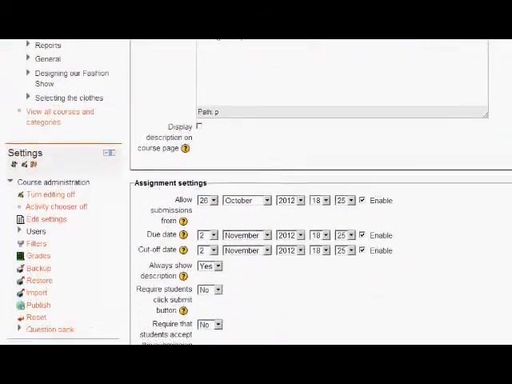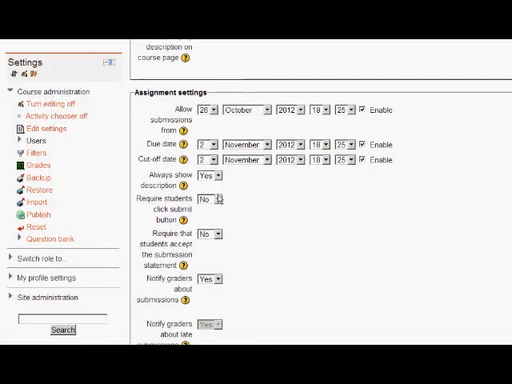If we take a look at the assignment settings, some of them are familiar. I'm going to highlight a few, however. I'm going to set require students to click submit button. This means that when they're done with their work, they press a button to say that they don't want to do any more and they want you to grade it. This will change a setting in the group options lower down.